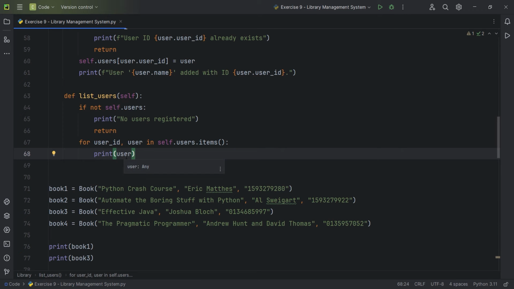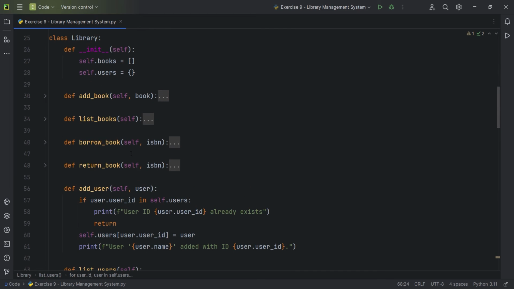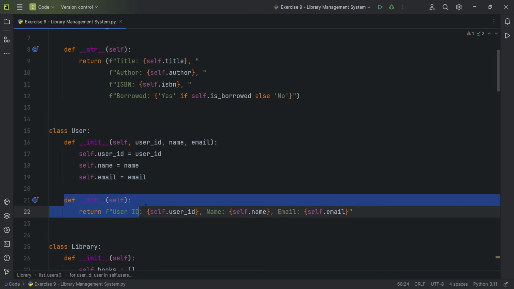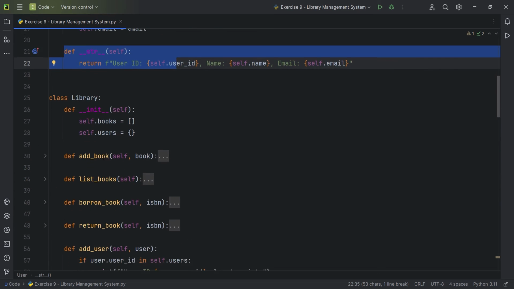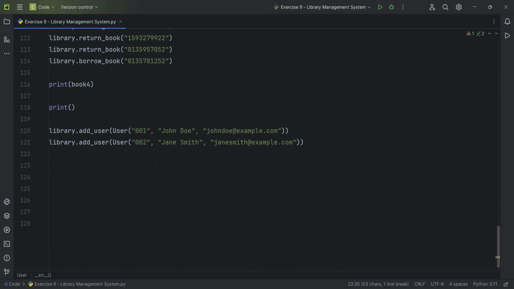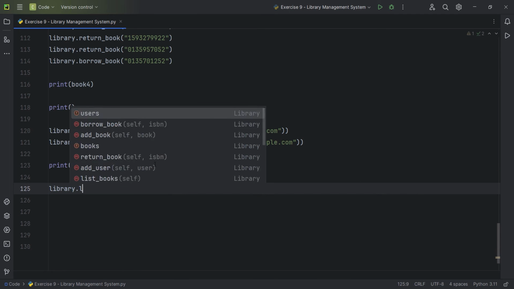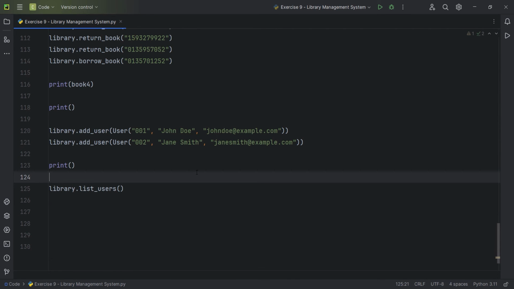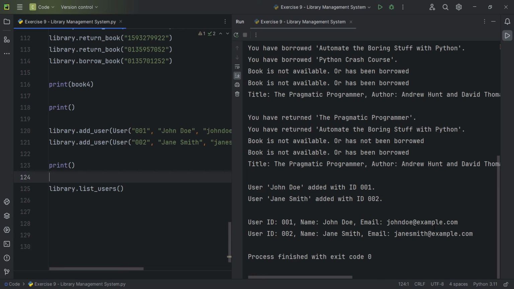and then we print out each individual user. And when we do this, what is being called? Where is it? Right here, the __str__ is being called because, well, we've overridden that method. So if I scroll down to the bottom right here and I print and I say library.list_users, right click, run, and boom, this is the output that I get.